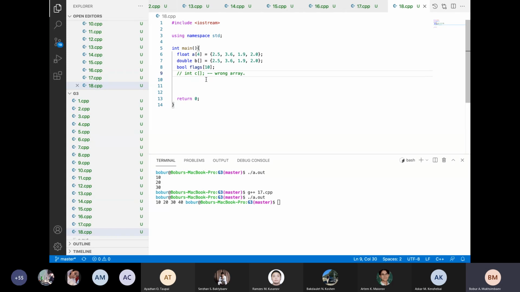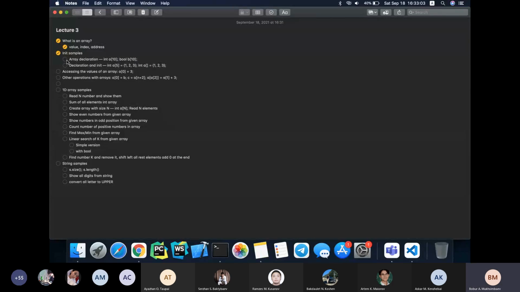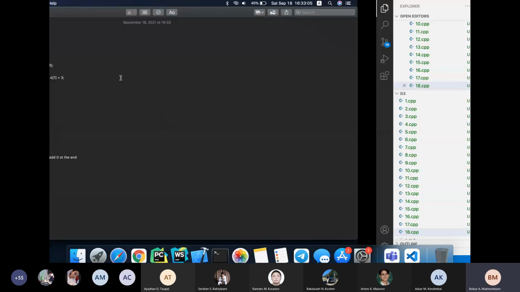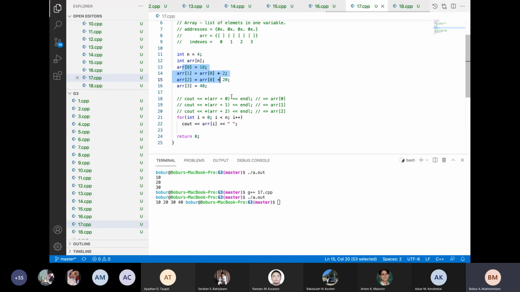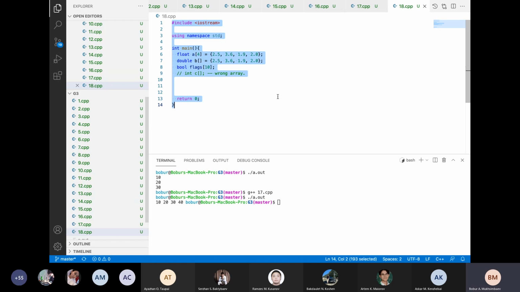Wrong array, because you cannot do it without anything. So the declaration, I think, you already discussed, and also accessing the values. Accessing the values will be done using the square brackets and passing the indexes. So let's copy the 19th example.